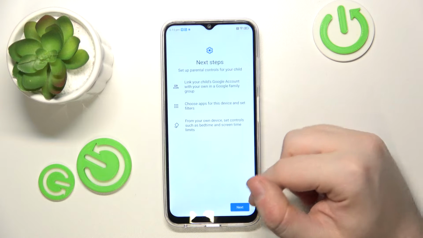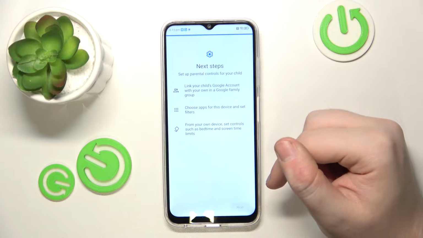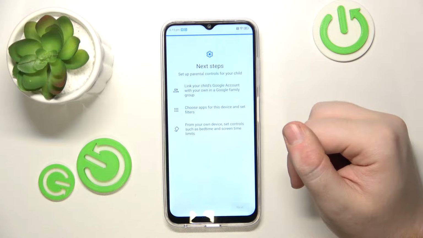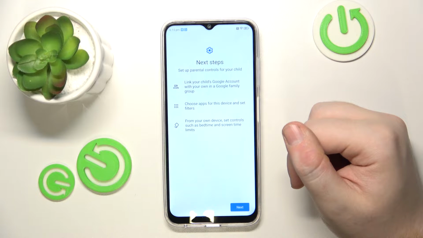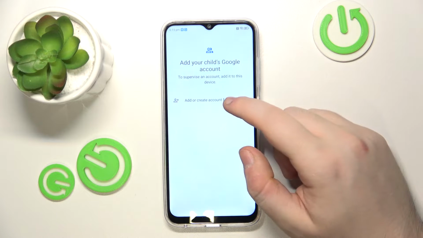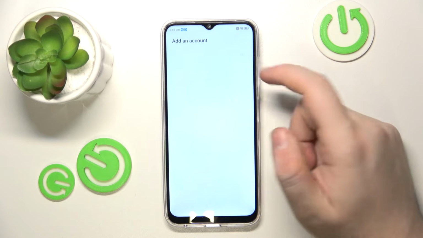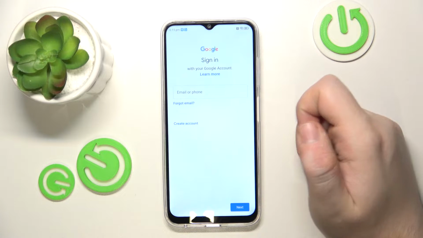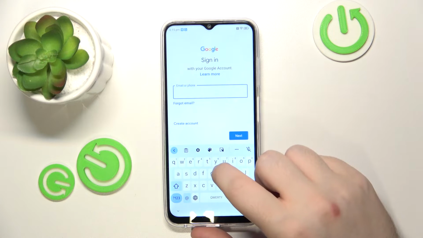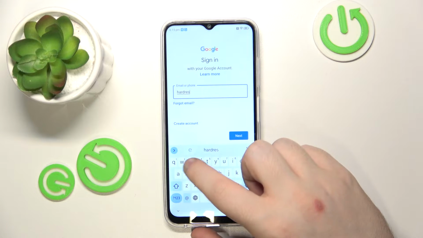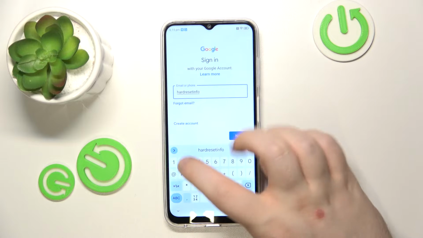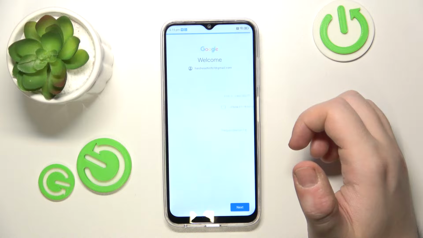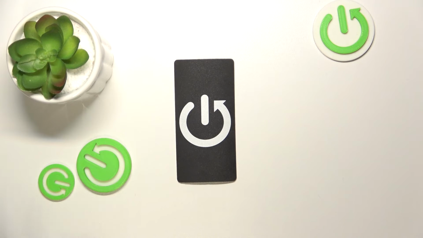Now choose child or teenager and then click next. Now click add or create account for your child and then click on Google. Now you have to enter your child email address. And click next. And now you have to enter your password, and let me do that off screen.